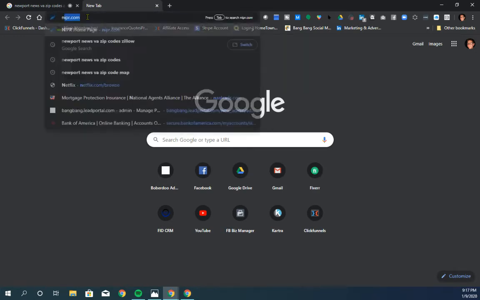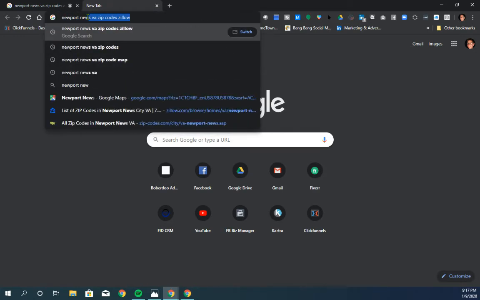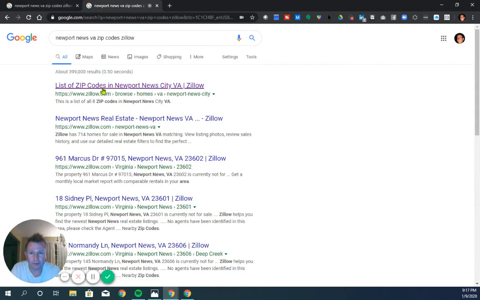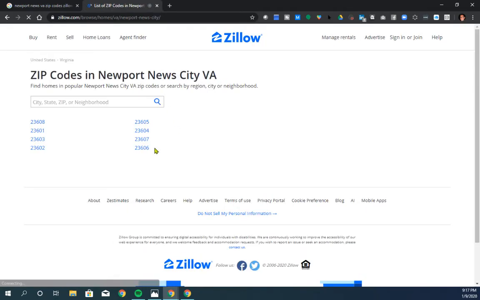So for instance, Newport News, Virginia. Type in Newport News, Virginia, zip codes, and then type Zillow, like the real estate Zillow.com, and hit enter. Then look for this one here, like list of zip codes in Newport News in Zillow. Sometimes ads will come up, but look for this one where it says Zillow. And when you click it, bam.